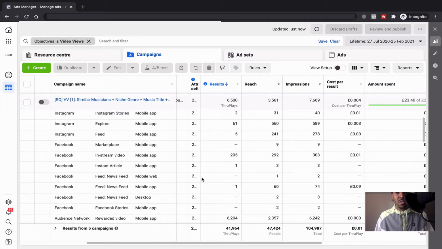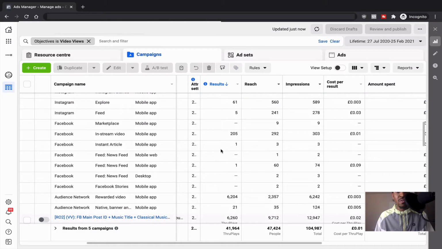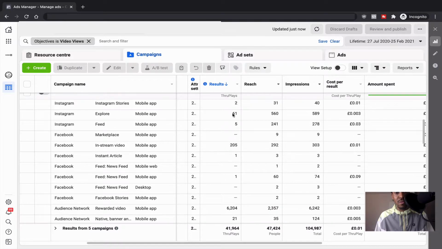Now, if you look at this specific campaign, it's got 6,500 thruplays. And if we break that down for that campaign, if we scroll all the way down, you can see a large majority of those thruplays came from the audience network reward video mobile app. So this is basically when your ad is being shown on mobile app games.